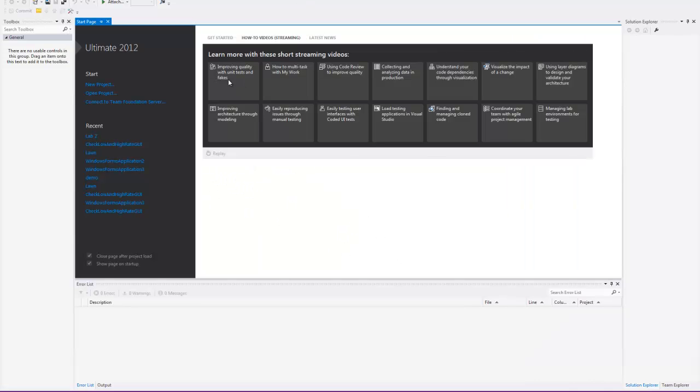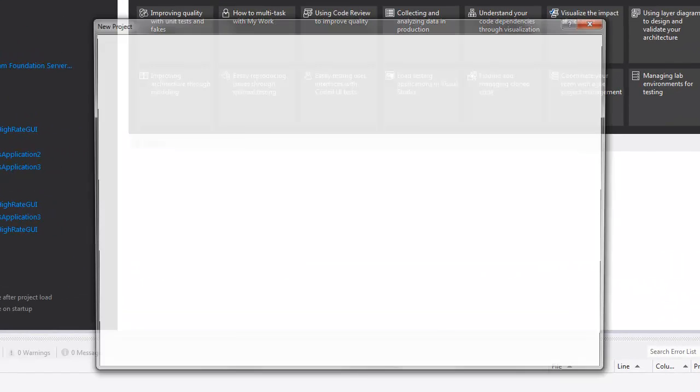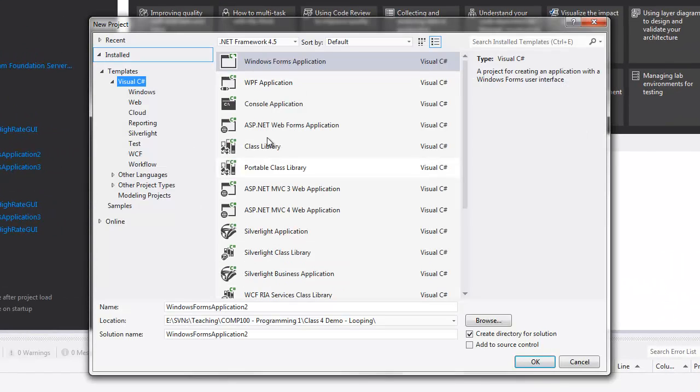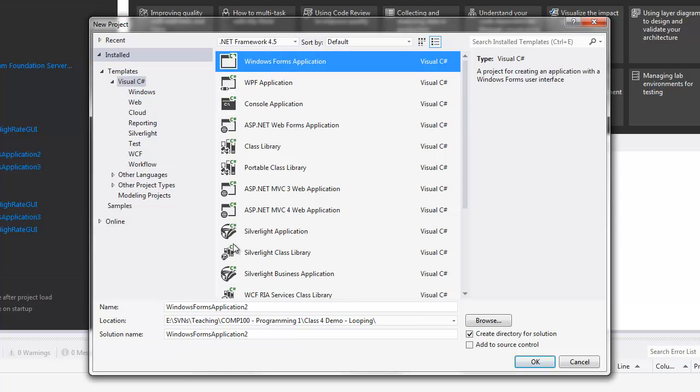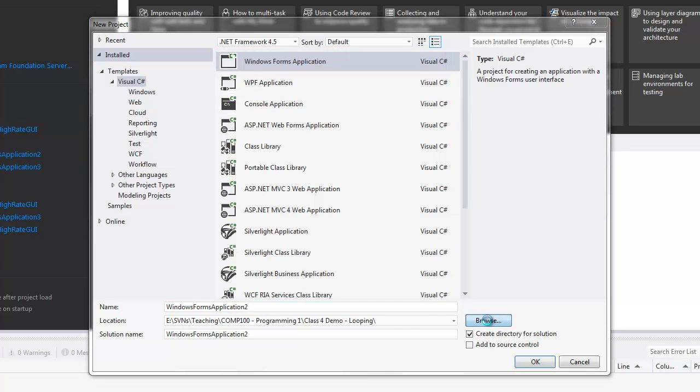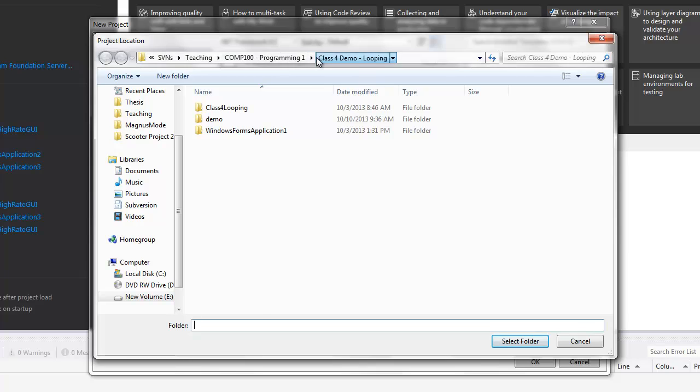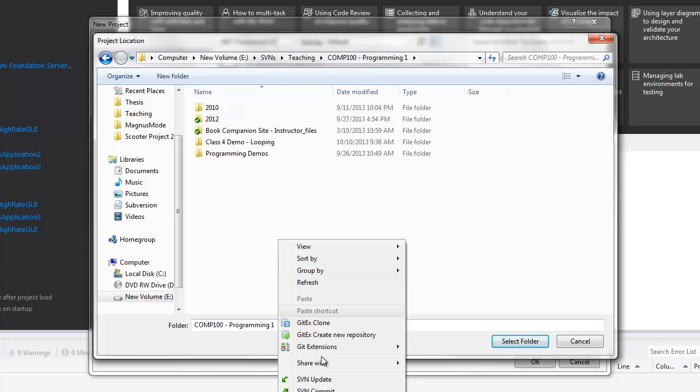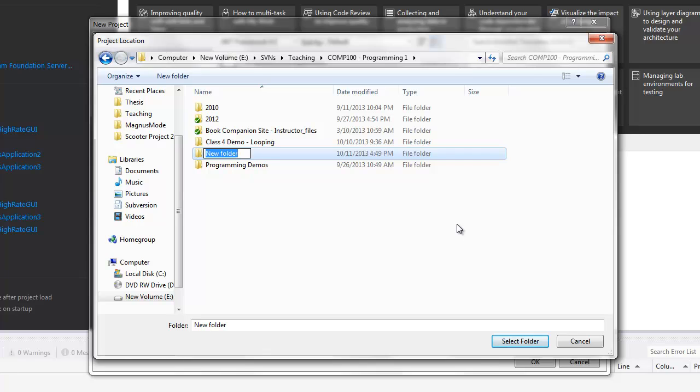Okay? And the way we do that is, let's say we start a new project. We'll start a new forms project and we'll call this global variable demo.